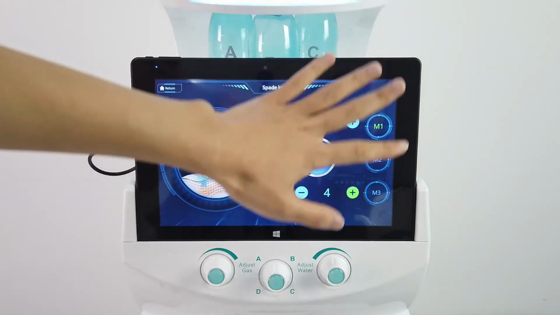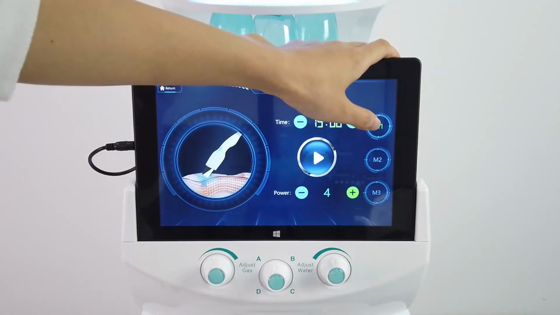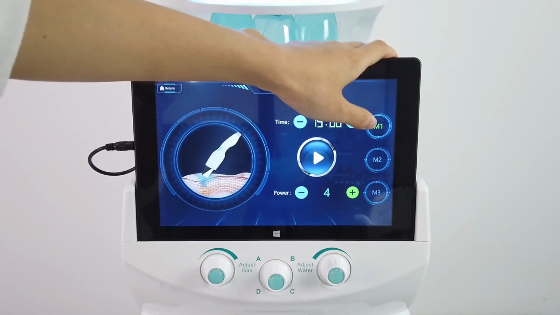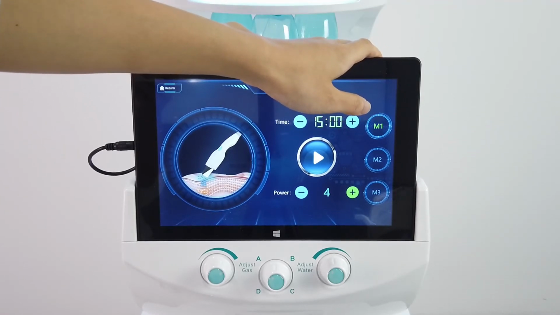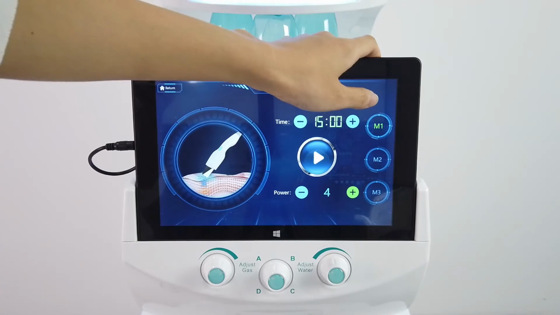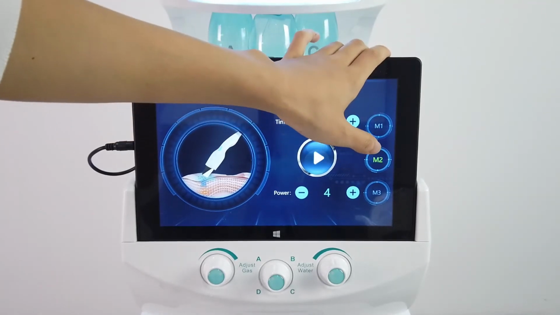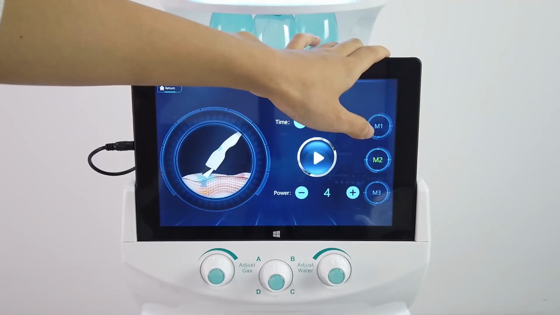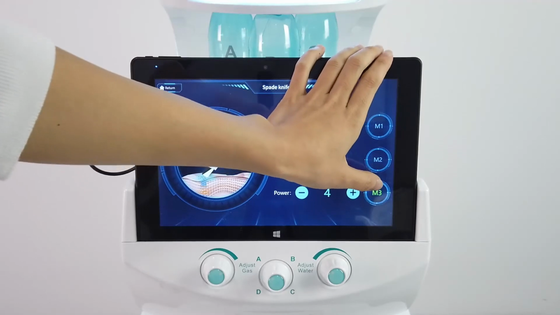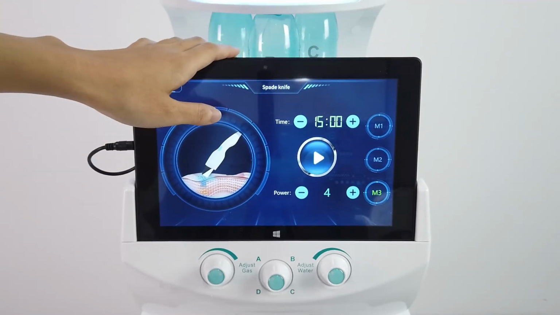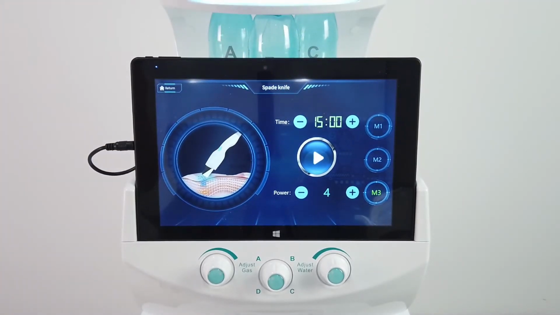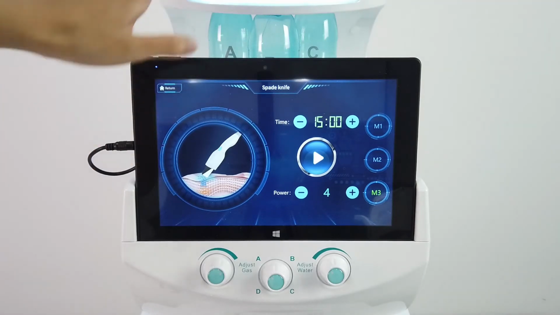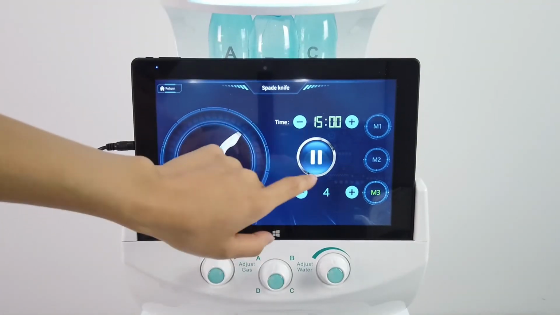And it has 3 modes. Mode 1 is continuous high frequency vibration mode. Mode 2 is high frequency vibration mode. And the last one is intermittent high frequency vibration mode. Okay, here.